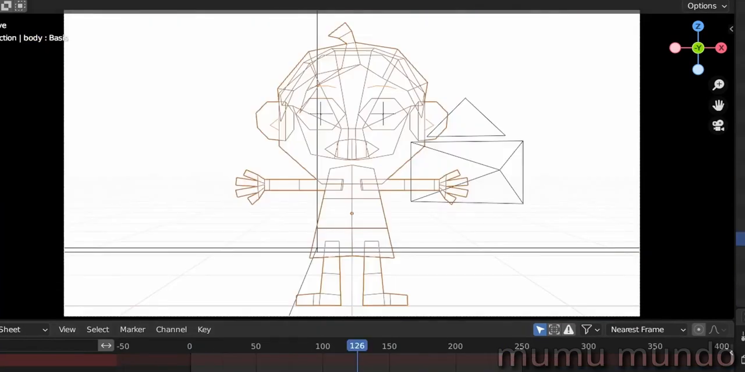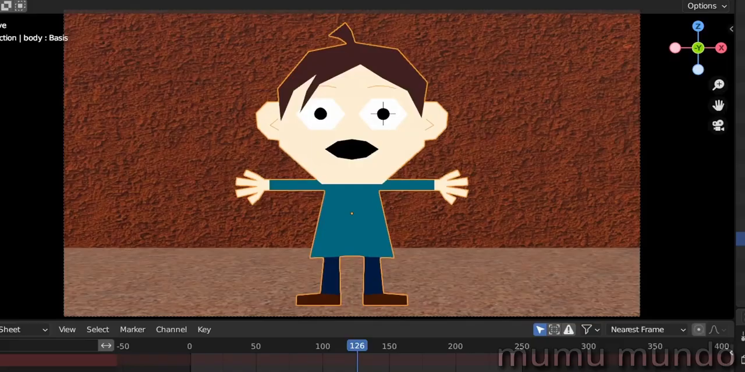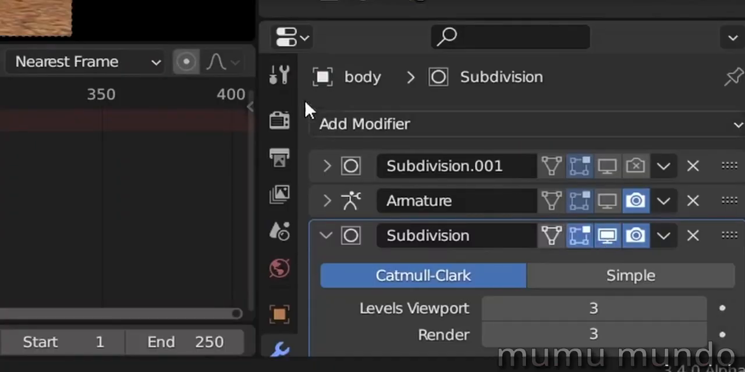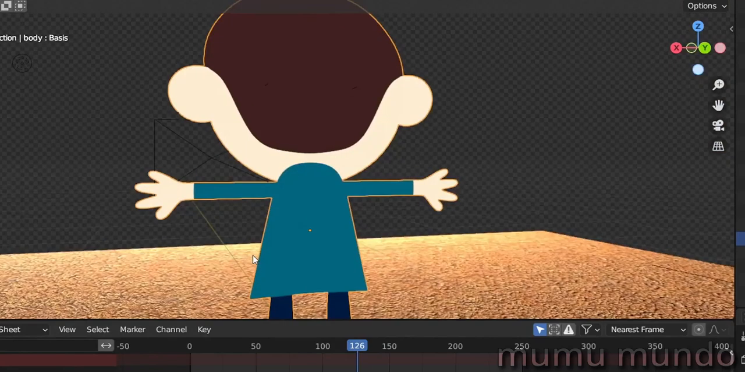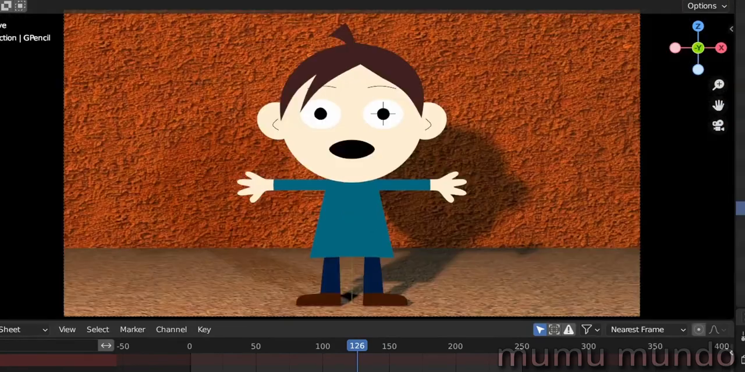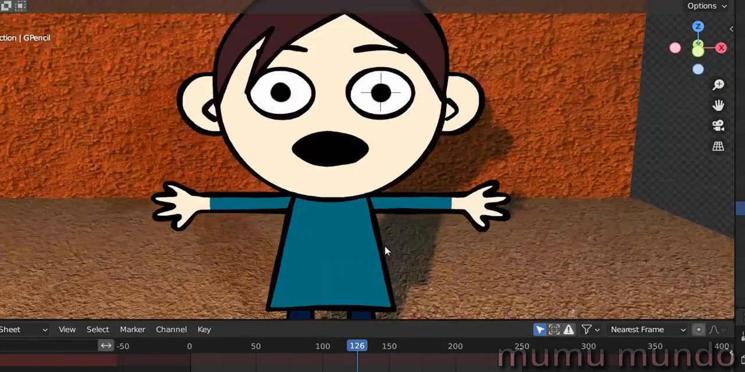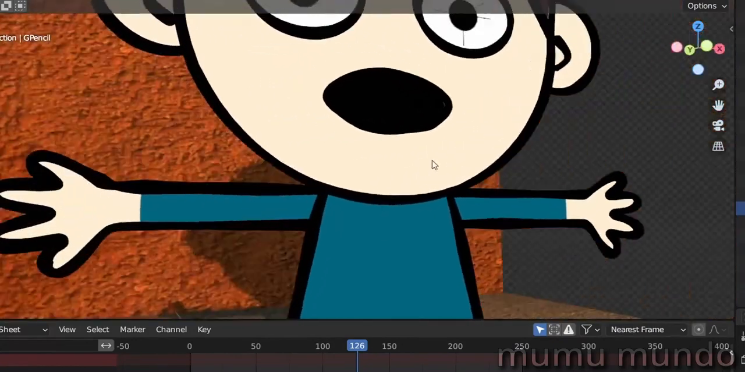This is a low poly 2D mesh that basically looks like this. When you add a subdivision modifier, it changes to this, which kind of looks like a South Park character. Note that the mesh looks perfectly fine if you look at it from the back. I then added line art, and this is the only grease pencil element in this rig.